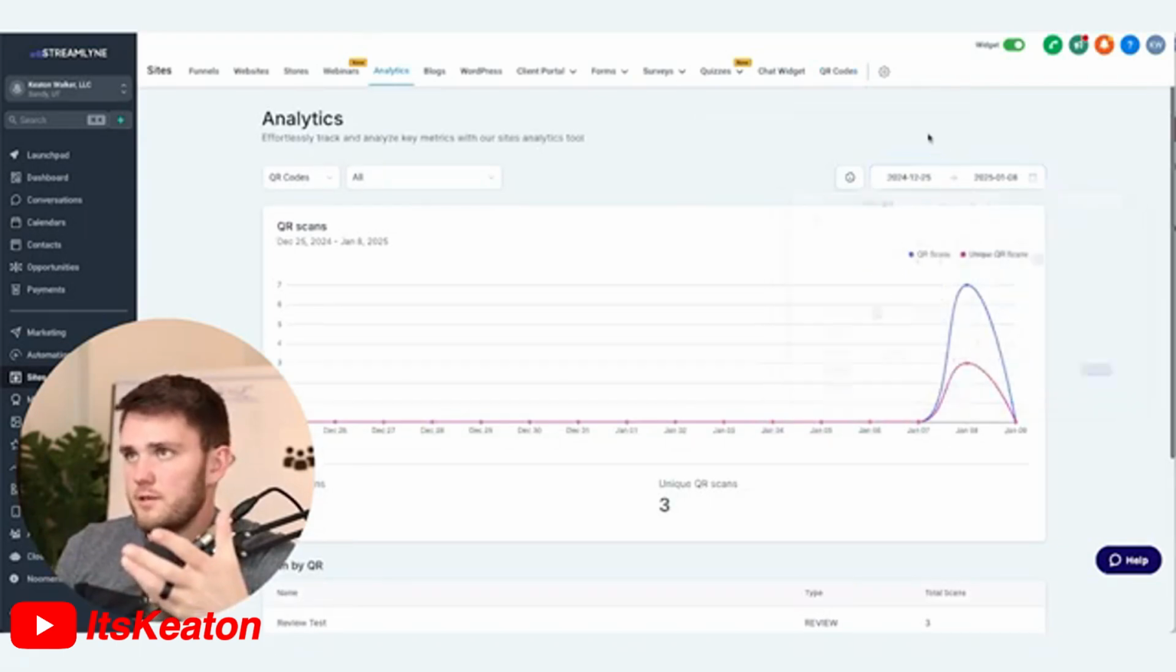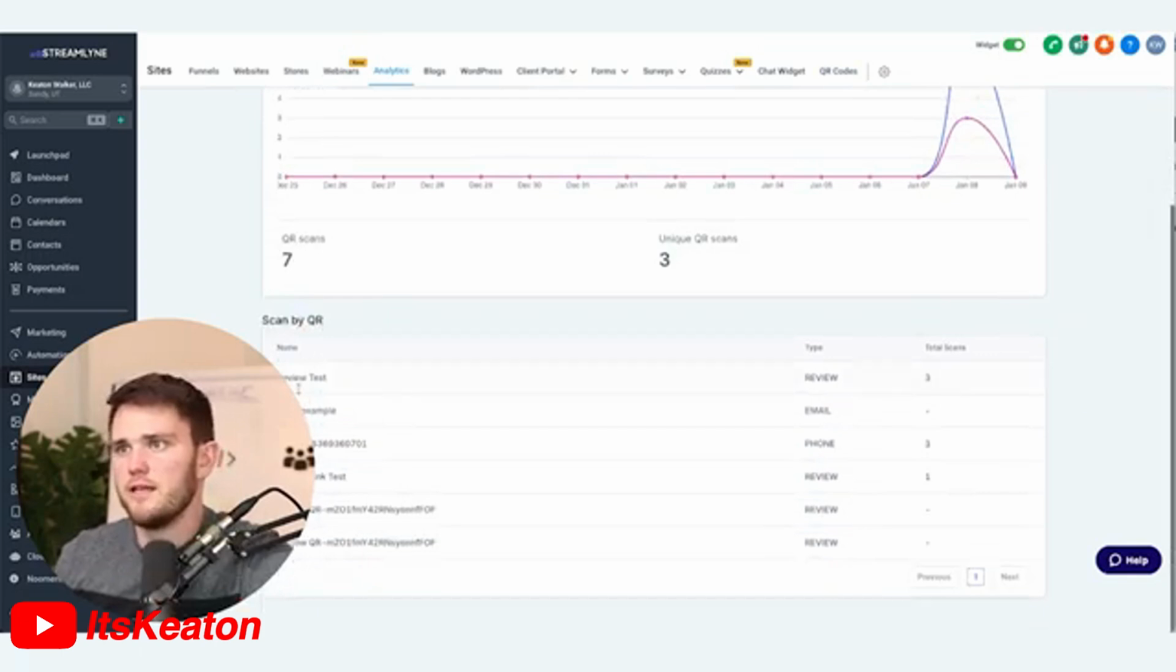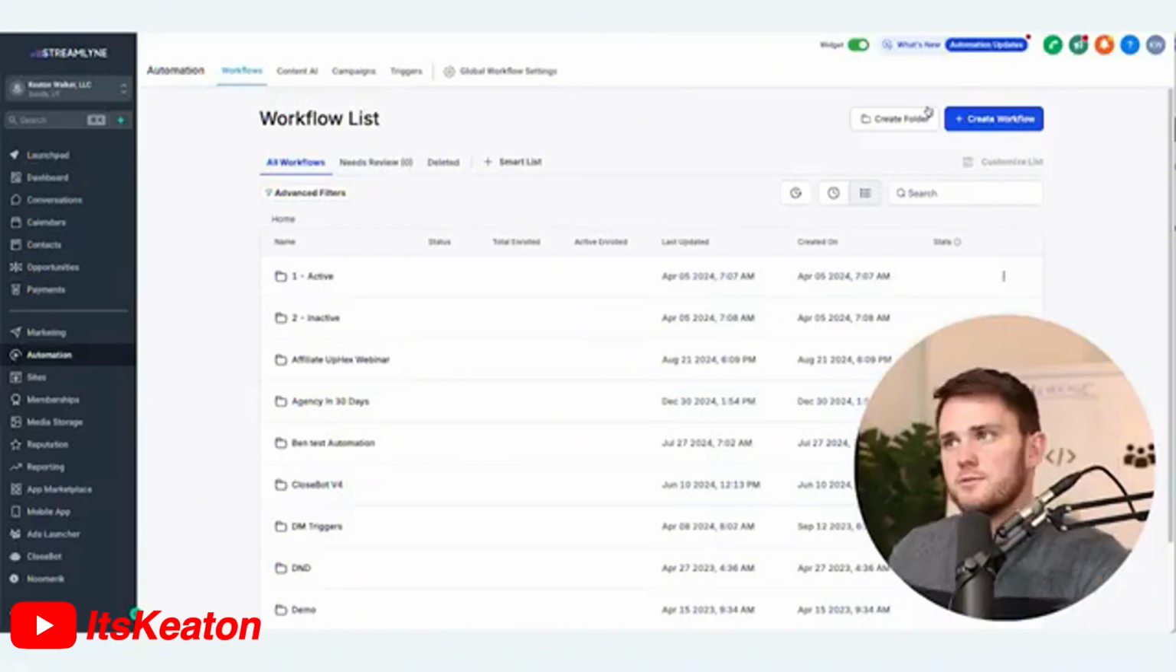And you can change based on time. You can select which QR codes you want to look at and how much they've been scanned and the total amount here, which is very cool. But we're not done yet. We got to see how this works with the workflow builder.